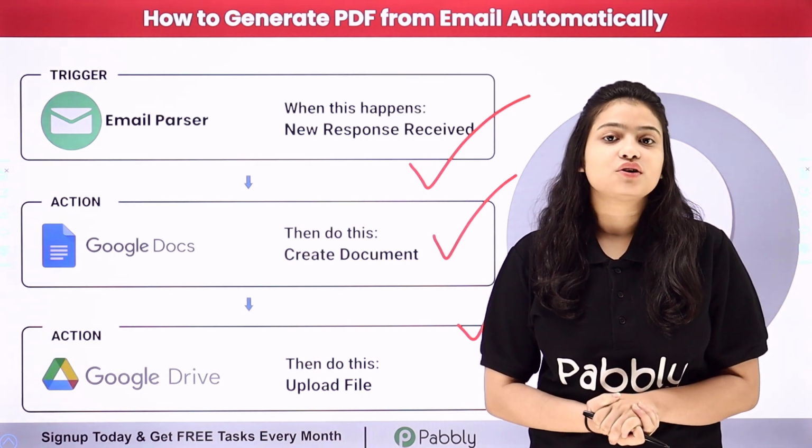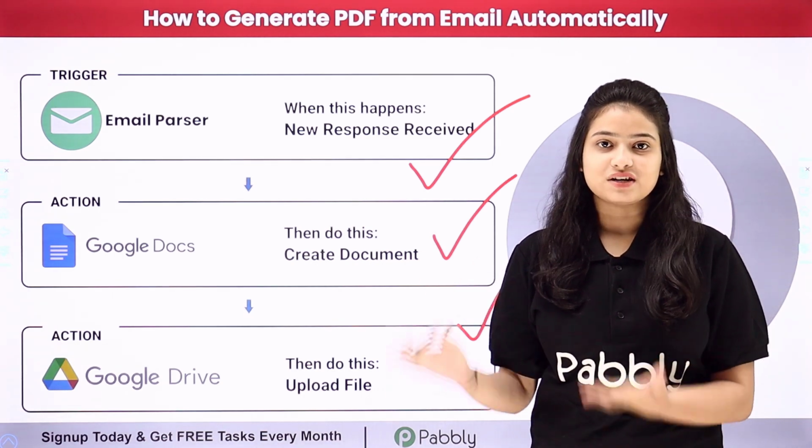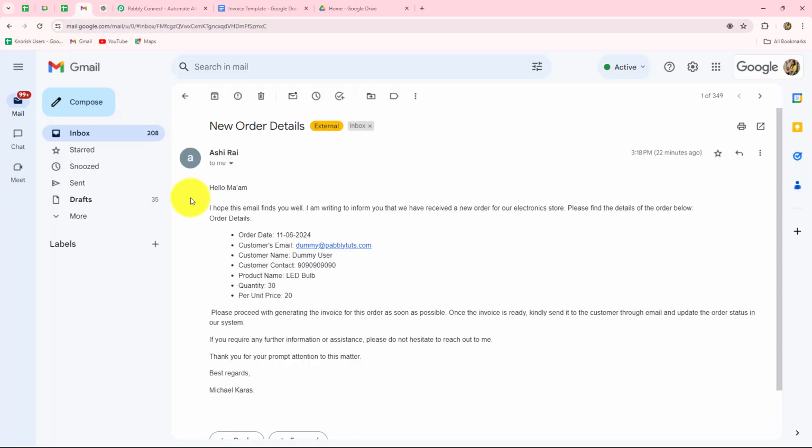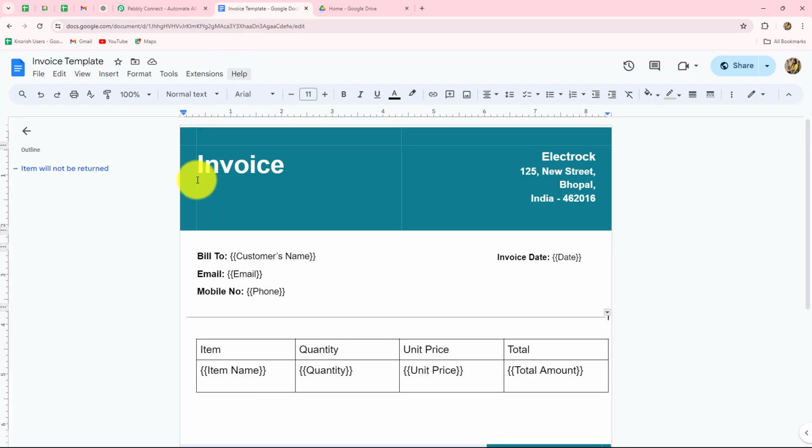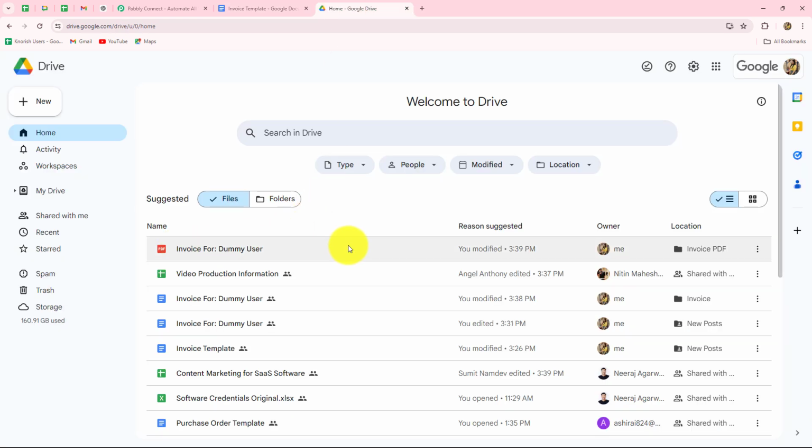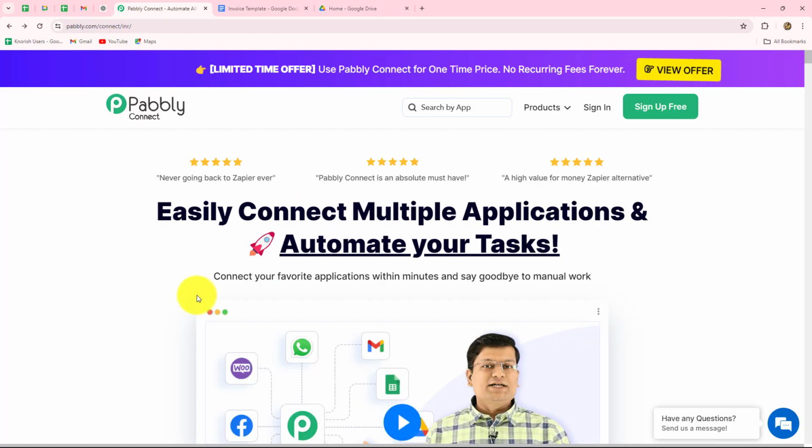And to learn this amazing automation step by step, let me take you all towards my screen. So in this video, I'm going to show you that whenever I receive a new email, automatically that email will be converted into a document, and that document will be uploaded in my Google Drive as a PDF. So how are we going to automate this entire process? We are going to learn that with the help of Pabbly Connect.